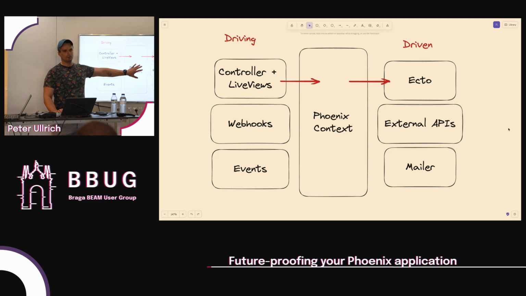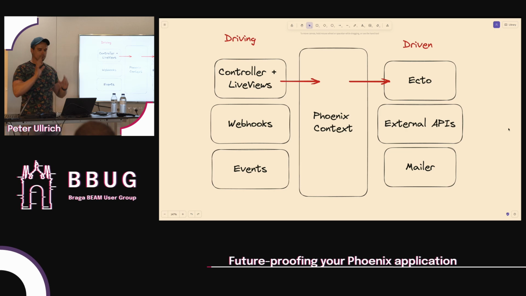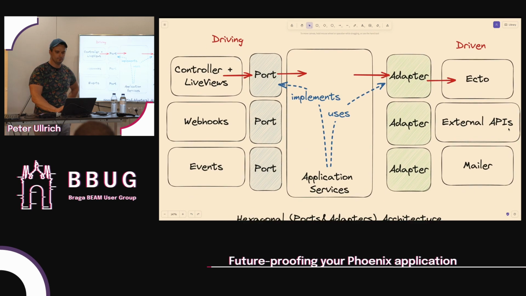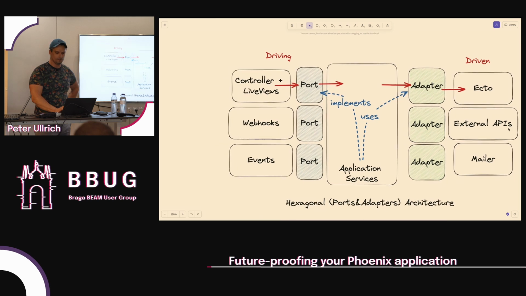Then you have something in the middle. Right now, it's still a Phoenix context. And then on the right side, you have the driven components of your system. So you have the actor, you know, the persistence layer. You have external APIs, and you have the mailer. So all these, like it's from the driving to the driven side. So now we turned it. And let me do one more step, which is to add a little something.